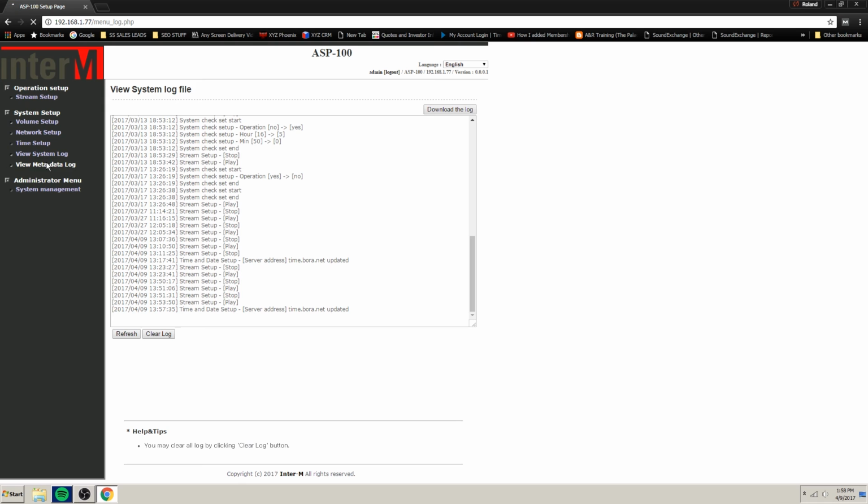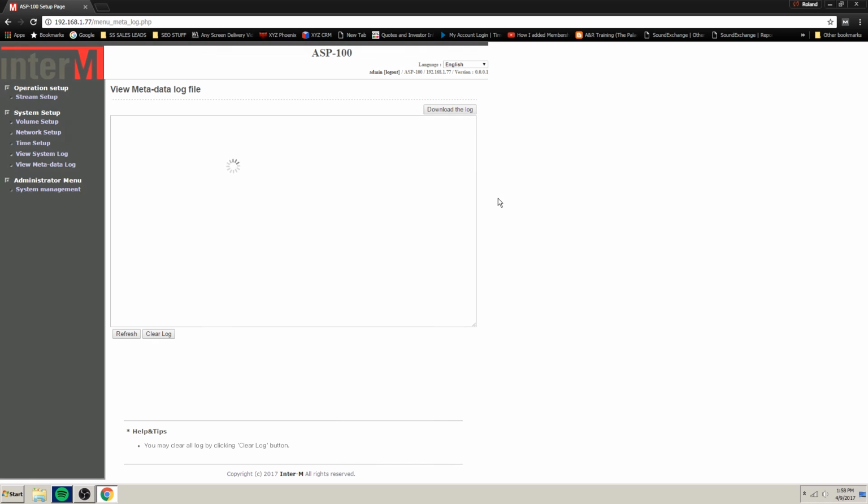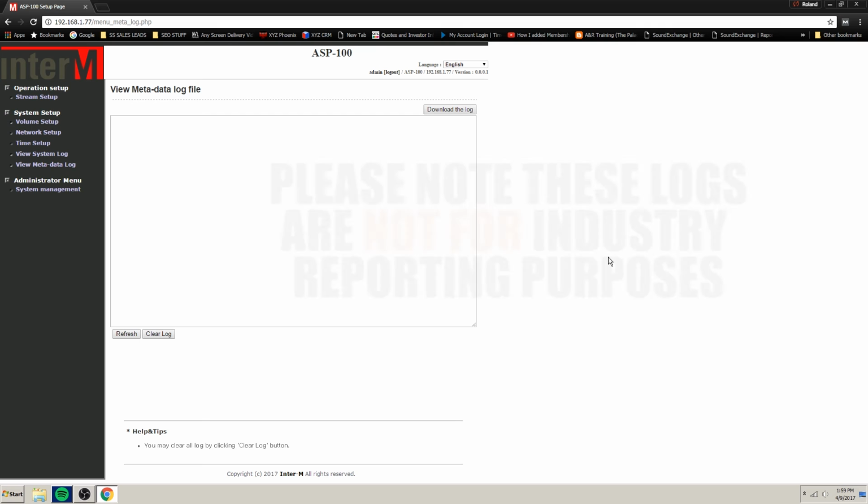The metadata logs are a little different. There's nothing playing right now, so we don't have any. But what the metadata logs do is capture the metadata from the songs playing. So you'll have the current track playing and a list of tracks played.